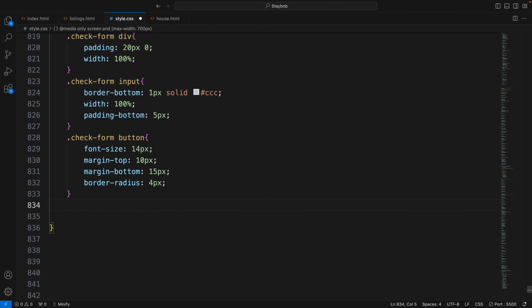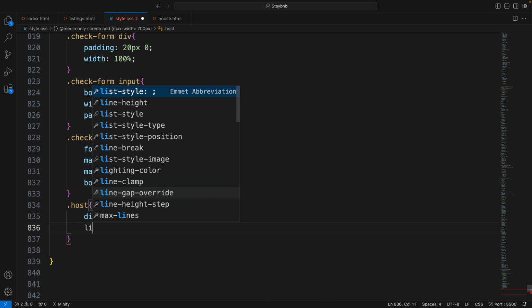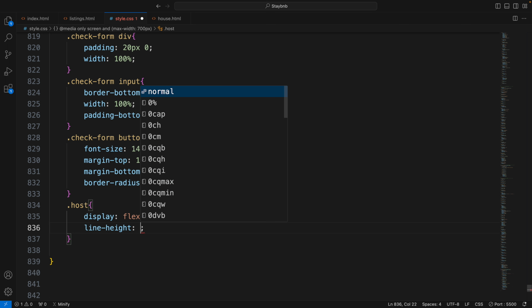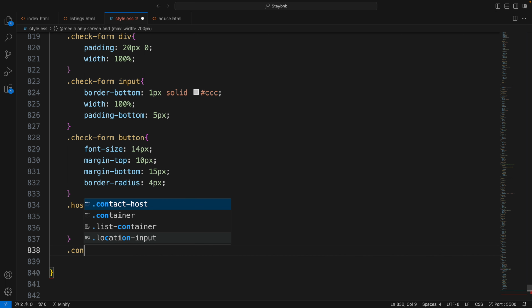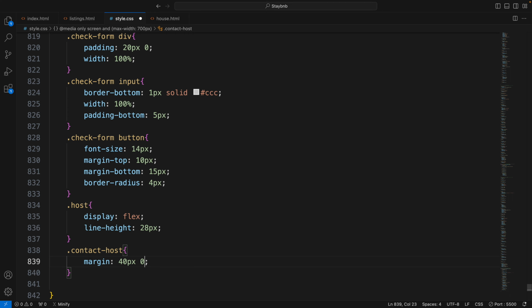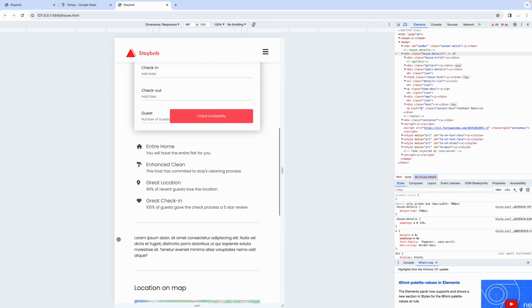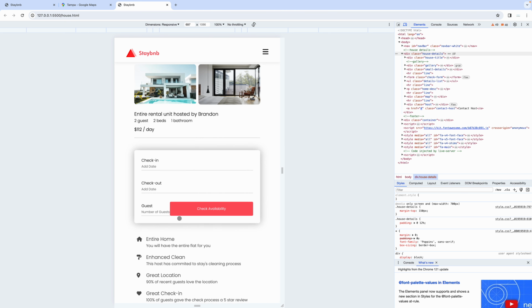Now let's clean up the dot host, display flex. Line height, yep, 28px. Save, and then the last one, let's do our contact host. Let's give it a margin. And 0. Good. Let's see how that's looking. All right. Good, good, good. This is looking clean. That's good. This button looks a little wonky. Let's fix that a little bit.